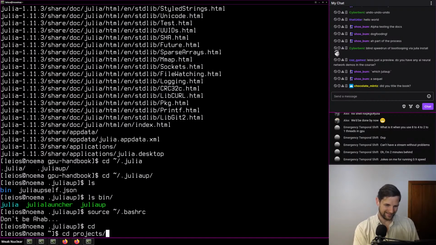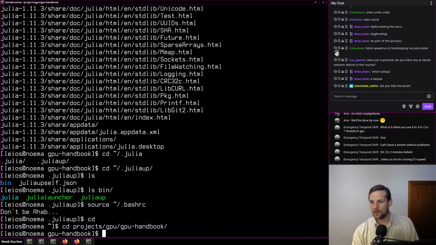Anyway, projects, GPU handbook. Layouts of preview. Let's see. Blind speedrun of boot looping via Julia. Yeah, I messed up a little bit there.